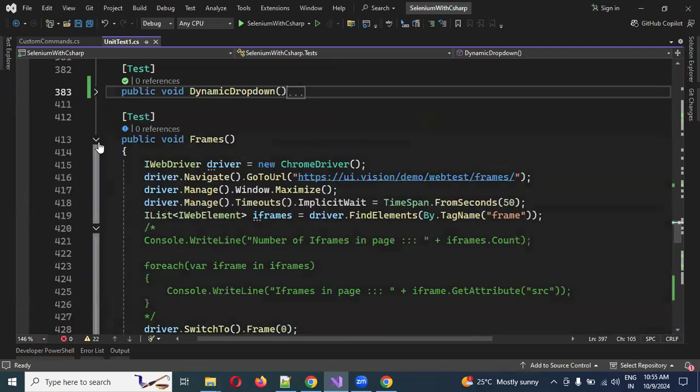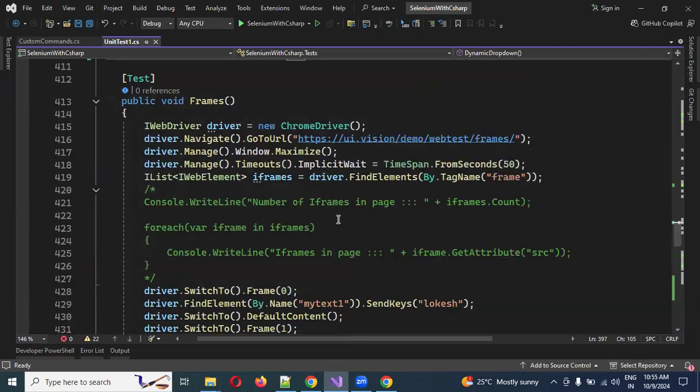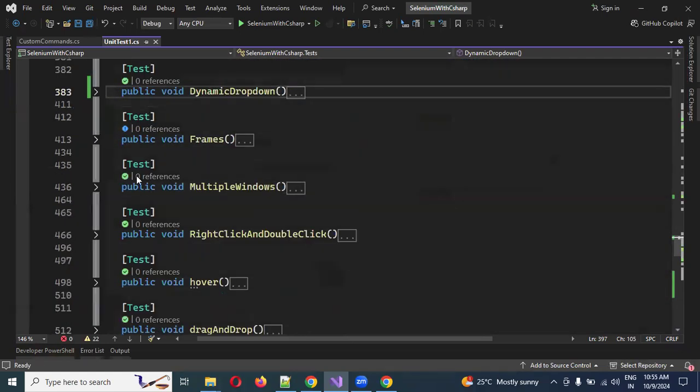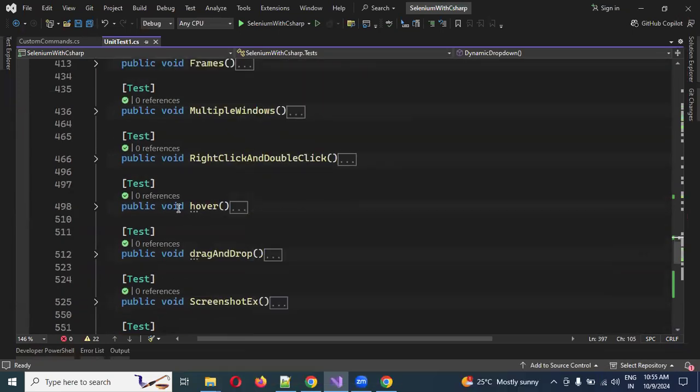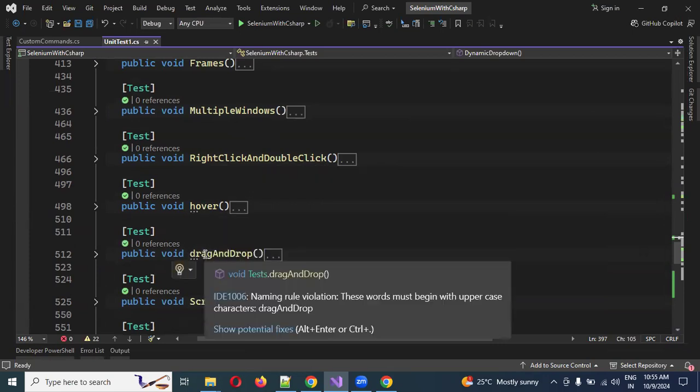Like this we can do it. Even handling frames, we can do in the same format, but it requires some effort and we can do it. Okay. And also action classes, we can say right click, double click, hover, and drag and drop.